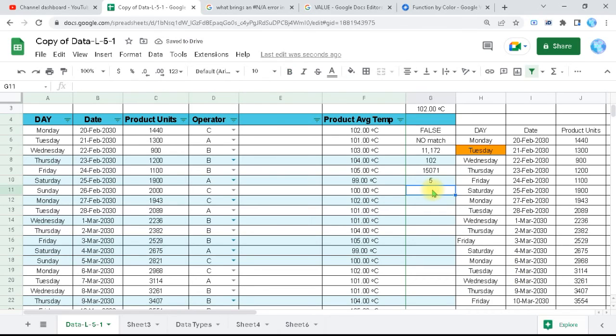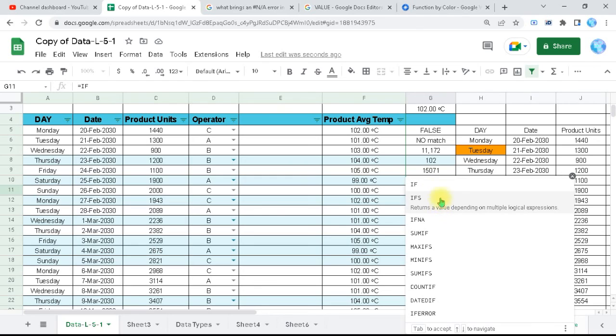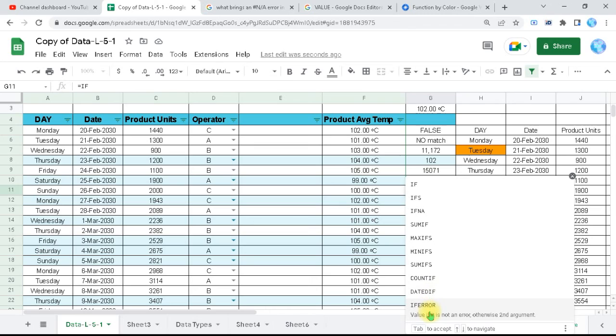So what other ifs do we have? We had checked equal if, not available, SUMIF, MAXIFS, MINIFS, SUMIFS, and COUNTIF. And then this one is not an if conditional; it's the date difference. It gets you the difference between two dates if you need to calculate the number of days between two dates. And the IFERROR we had already tested.